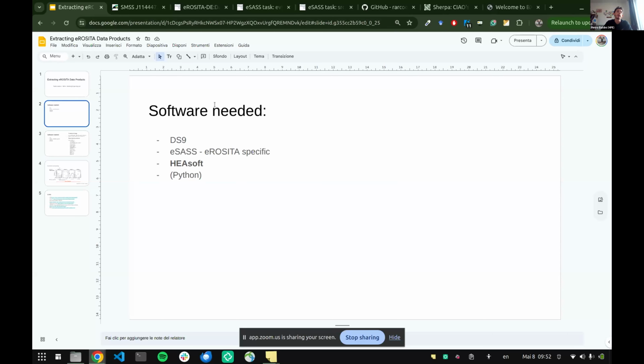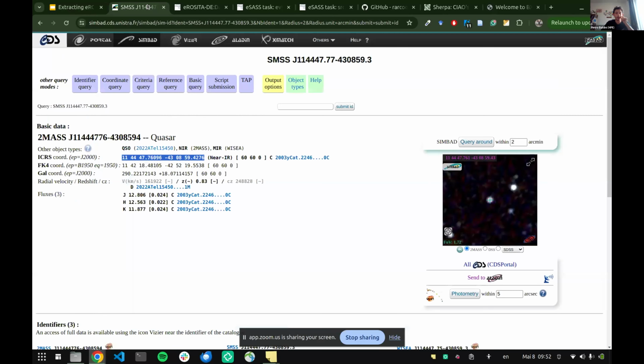So first of all, this is a source that Jofi was describing: the brightest quasar at redshift below 1, a very bright source. I opened it on Simbad so that I could get the coordinates for the source, and here is what it looks like in 2MASS, for example. So how do we go from coordinates to actually getting data for this source?